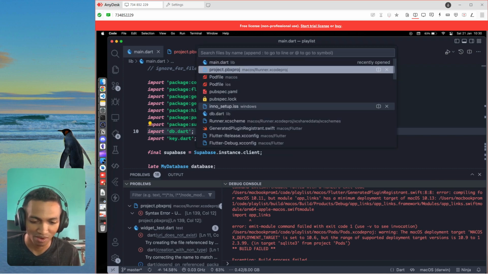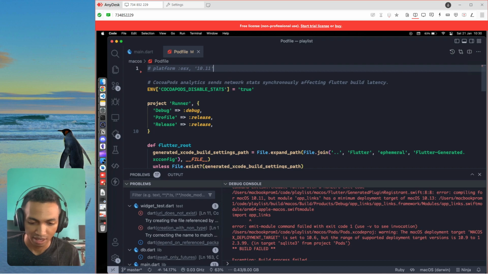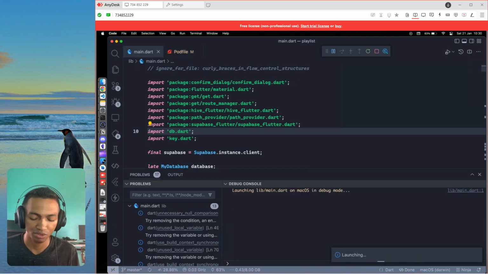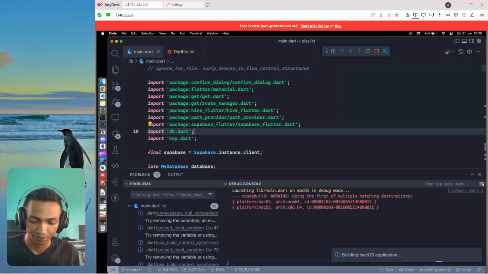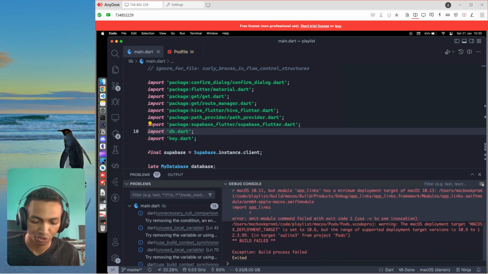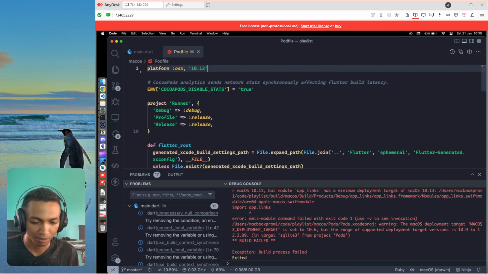What I've tried was updating this platform or OS X here in the pod file, and then I have tried to start the project, but as you can see, as I update the file and start the app, it will show me the same error message because I thought that if I change this, maybe this will solve it.